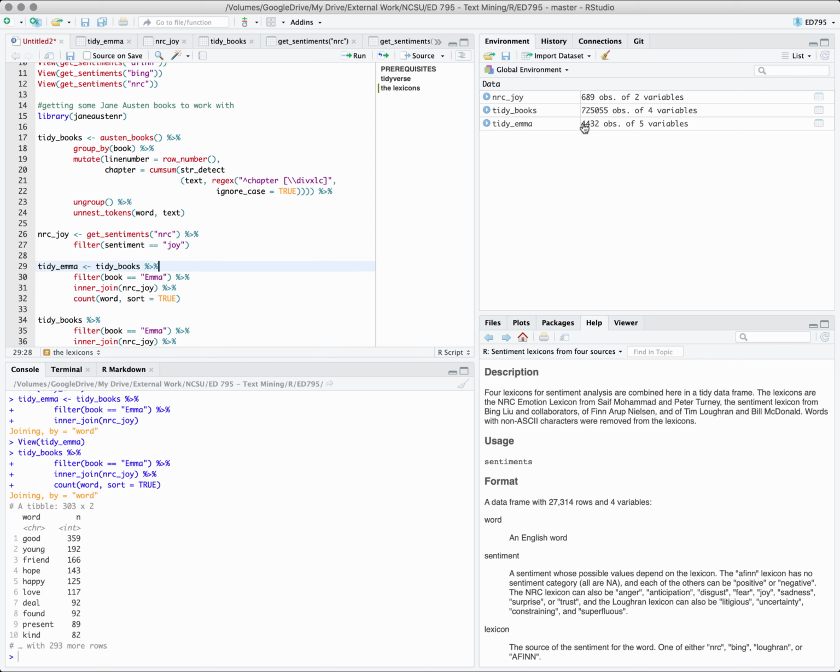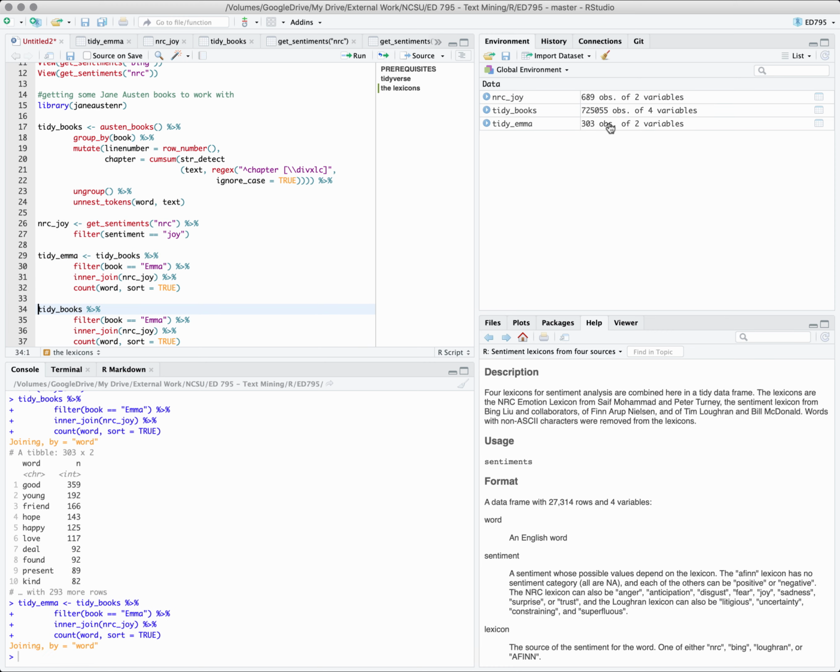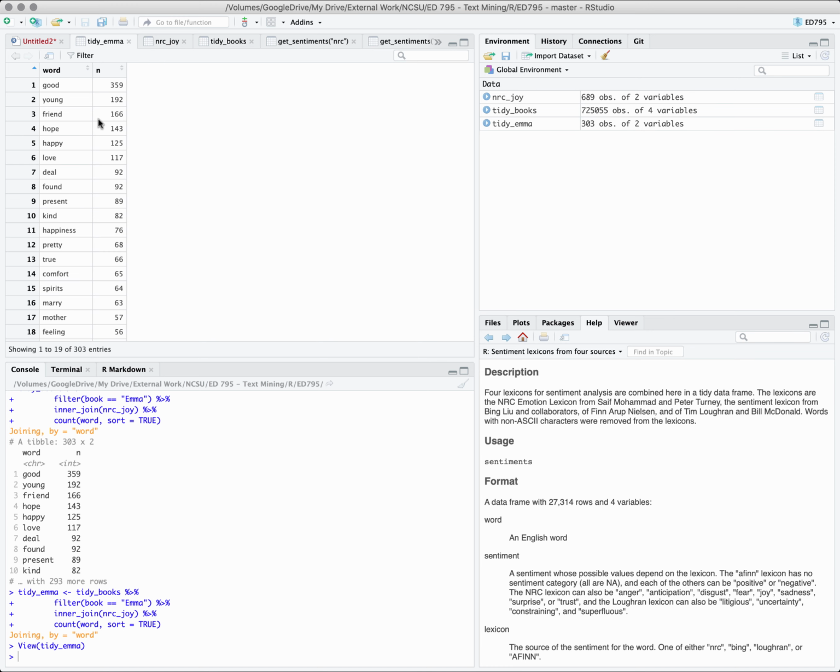So now we're going to see that this is going to reduce the number of observations because the words will not be counted twice. Instead, there will be a new column that includes the number of times those words occur. So there we go. So we only have 303 words that matched up with the sentiment lexicon for the joy sentiment. Let's take a look at those. There we go. Let's just go ahead and sort those.